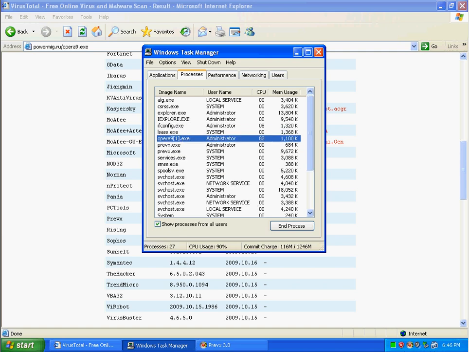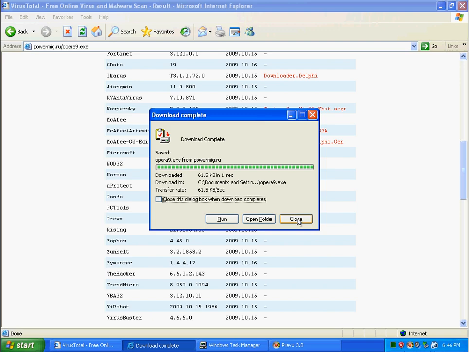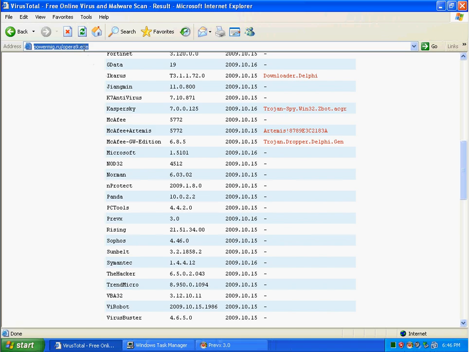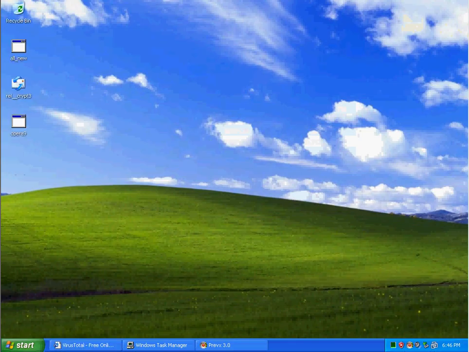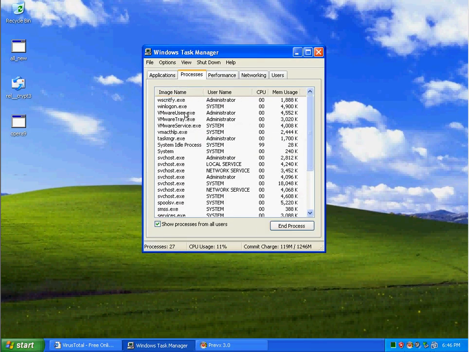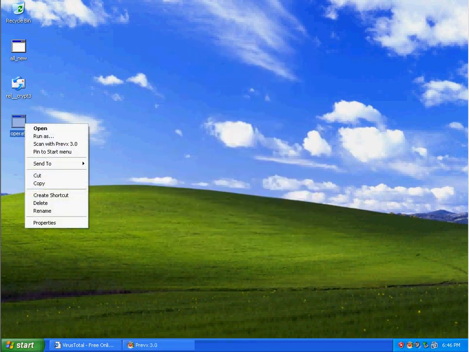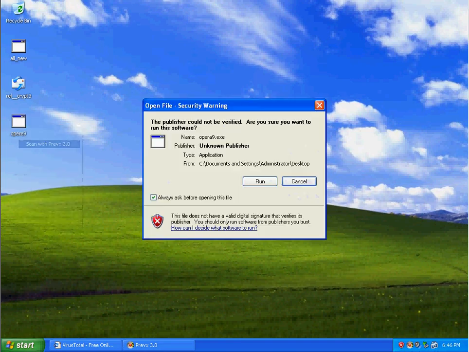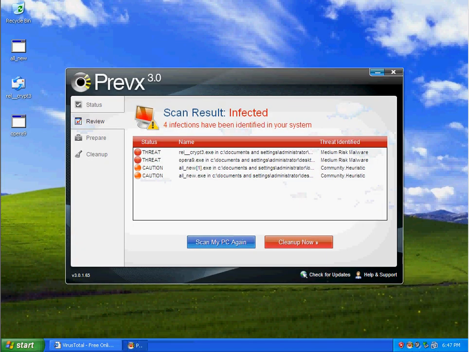Looks like Opera 9.1 is running right now. I'll see what happens. Still running, then it just vanished. Go ahead and save it to the desktop, run that. Go ahead and do a scan right quick with PrevX. Looks like it's detecting everything.